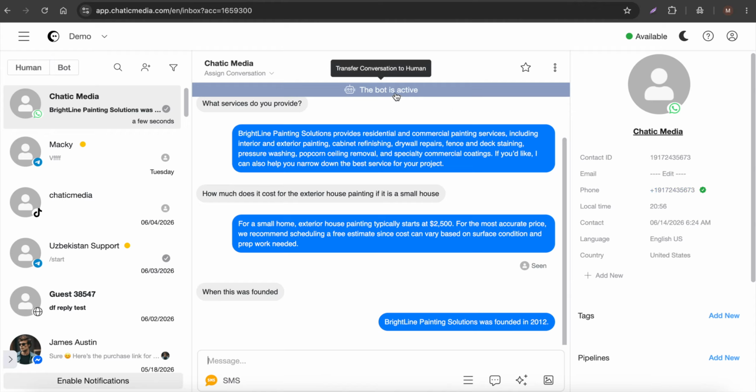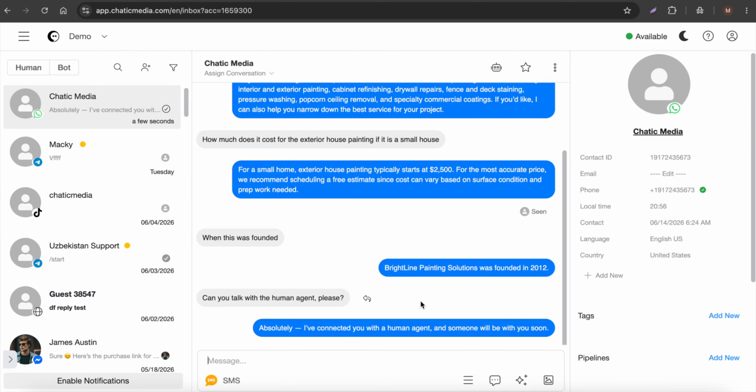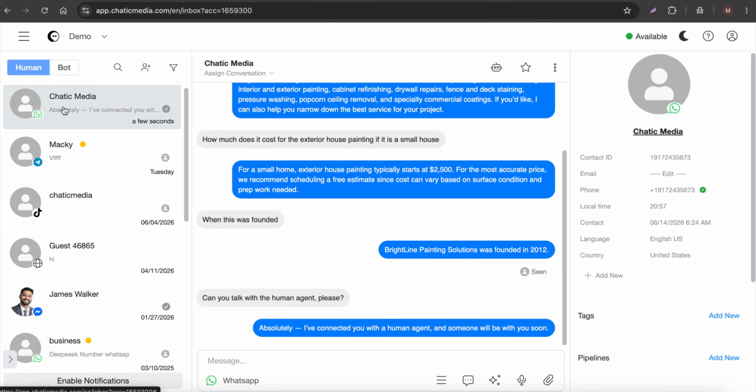If a particular customer's intent is to talk with a human agent, it will automatically pause the chatbot and transfer the chat as well. For example, let me say, can I talk with the human agent please? Let me send that and see what happens over here. It says I have connected you with a human agent, and as you can see, your bot active is gone. So now the chatbot will be paused, and if you want to see the conversations assigned to human, click on this human and you will see the WhatsApp latest chat.